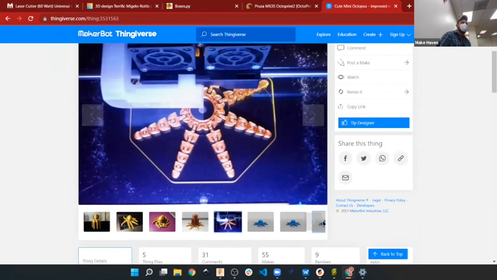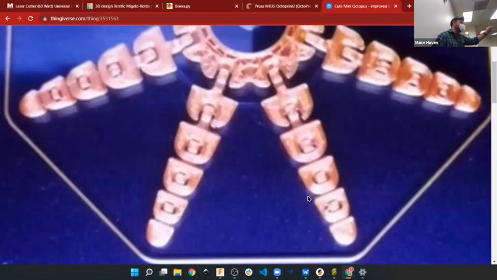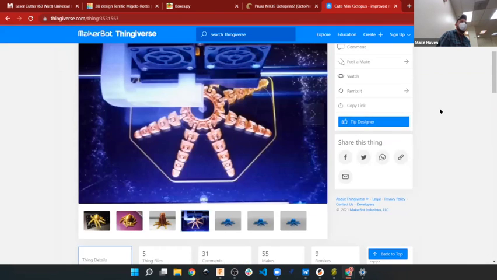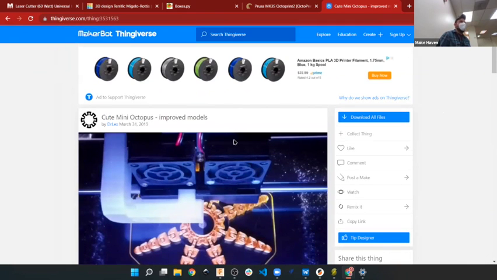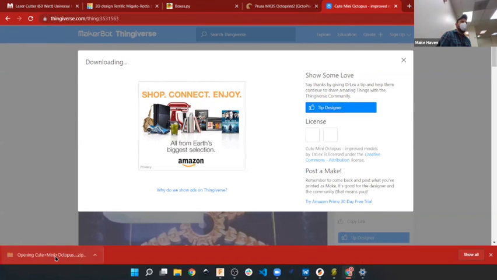You can see that halfway through the print. And all of these different connections are being made as it's being printed. It's really incredible, the sort of stuff that people have come up with for designs. And I would definitely recommend that if you just want to download and print something, you could do a lot worse than this particular design. Tip the Designer is definitely something I would encourage if you really love the design, but there's not really any pressure to.